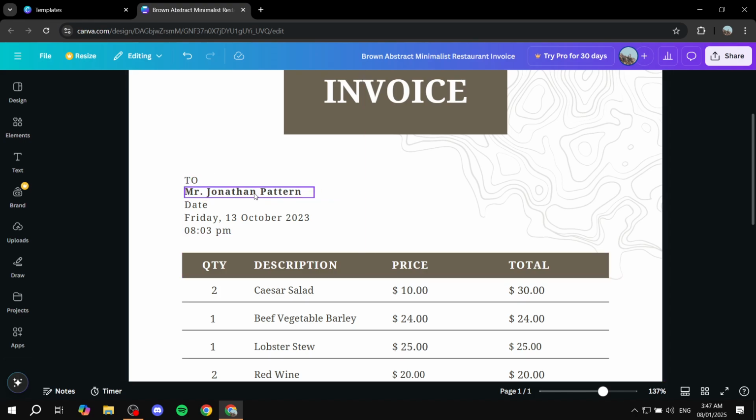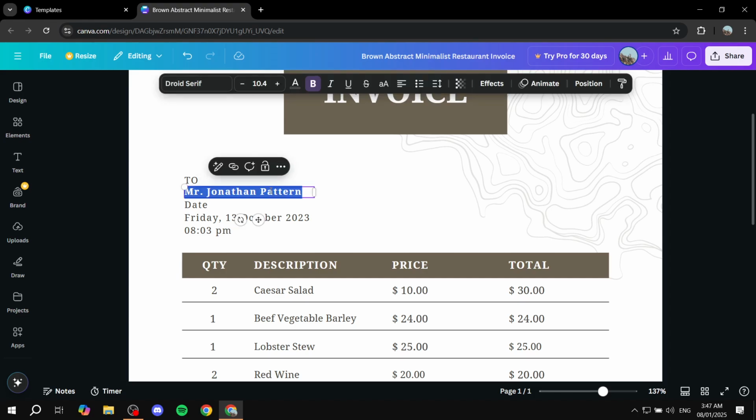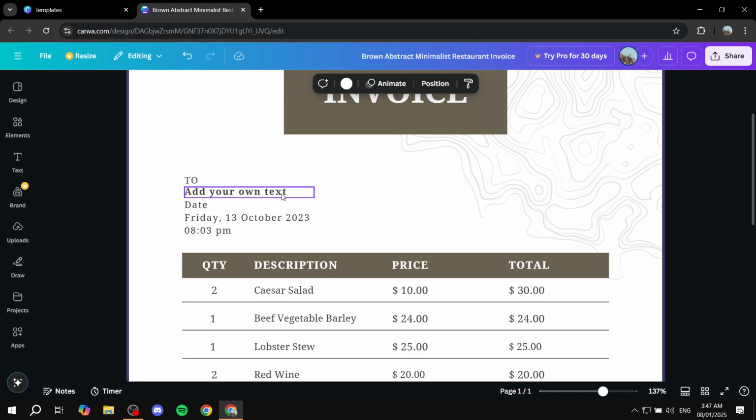Jonathan pattern, and we want to change that obviously because we want to add a name that suits us. So if you want to adjust the text and change it, you just need to double click on it. And once you double click on it, you'll have the ability to just delete this and add your own text. And just click away and you're good to go. And now you can actually see you have your own text that is available.